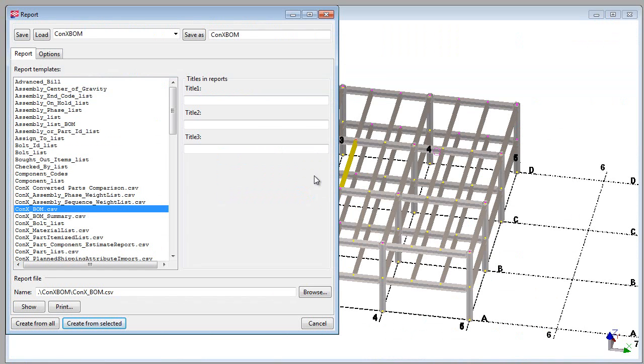Alright, so I'm going to close that down. And then the other thing that the detailer would typically run is the summary report.